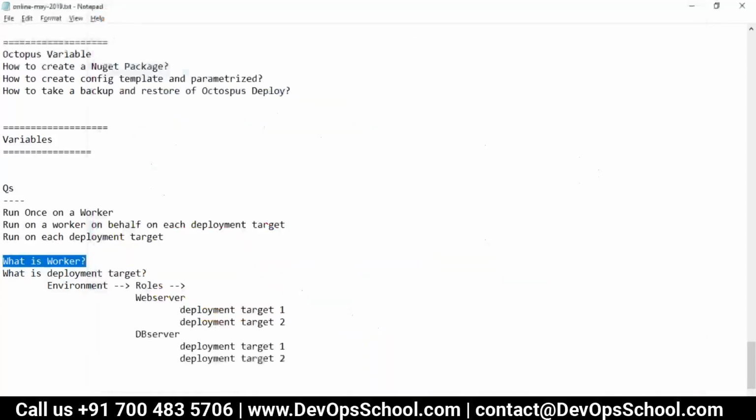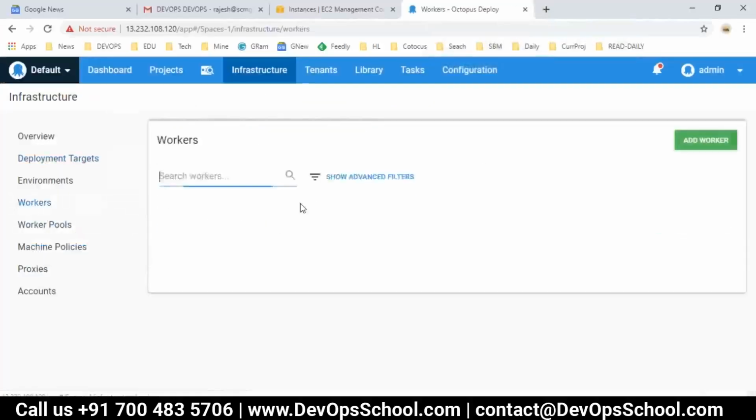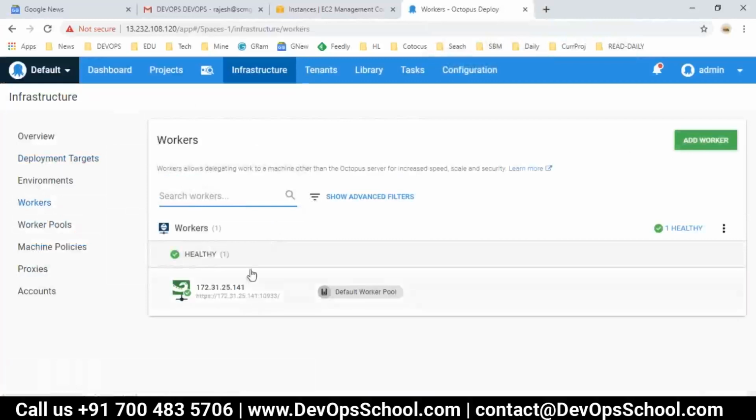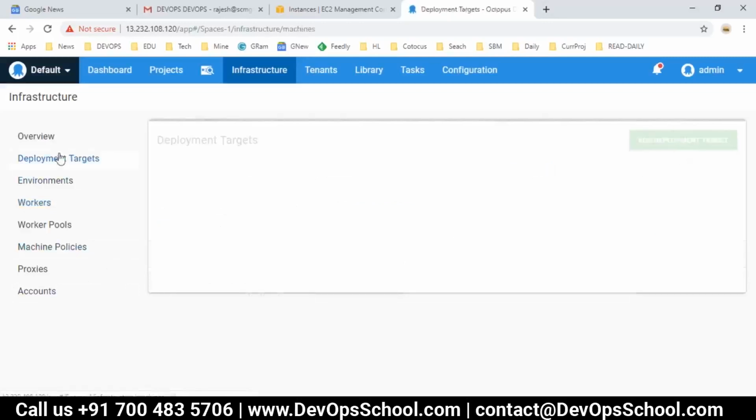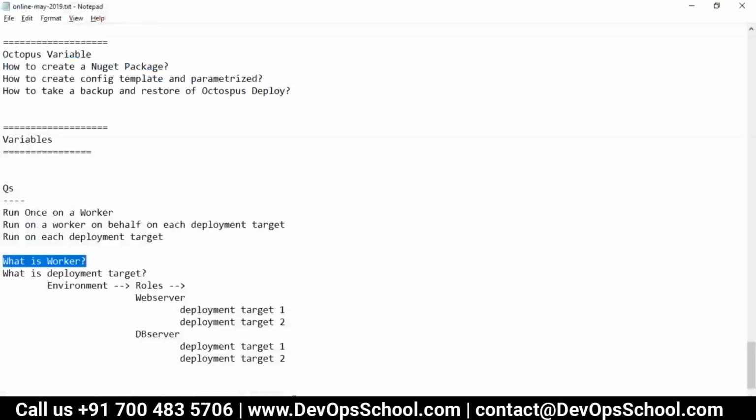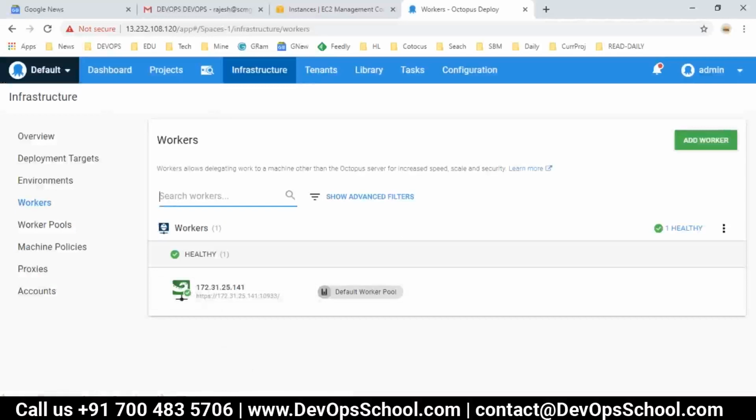So now here, if you see workers, you can add as many workers as you want. As of now I have only one node, so I have only one worker, but you can create as many workers. The same way you add deployment targets, the same way you add a worker, but the role of the worker would be to assign that again to the deployment targets.